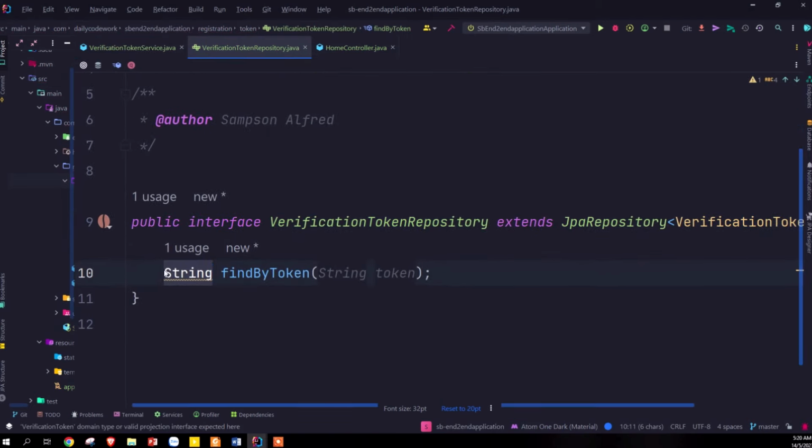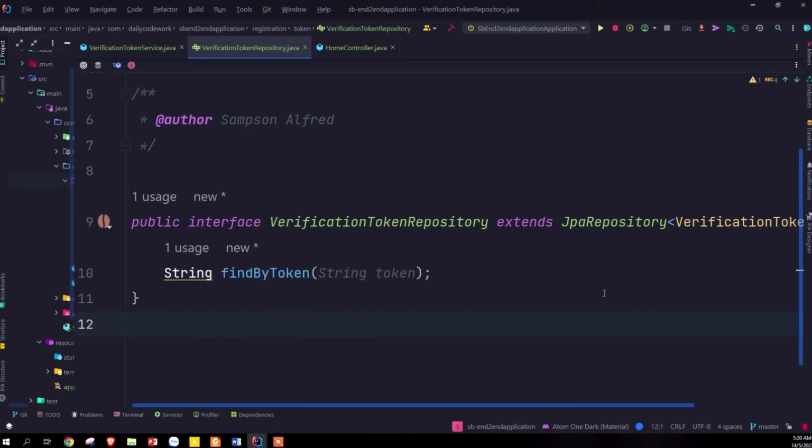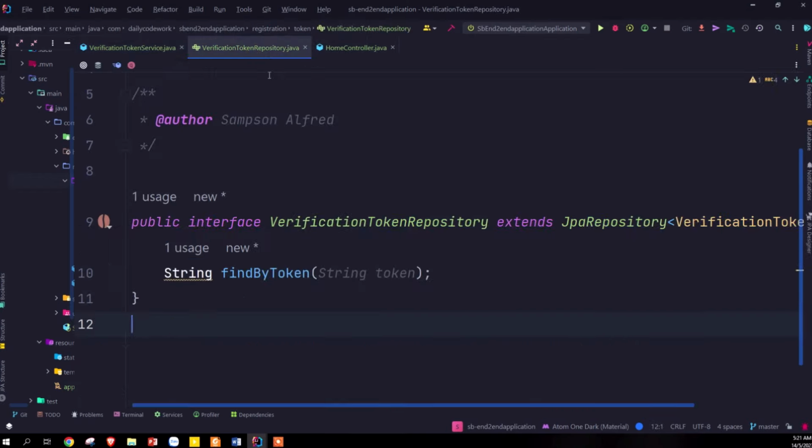The VerificationToken domain, the interface extends here. Find by. I think something is wrong here. This one is supposed to be optional, right? Find by token, supposed to be optional here. Yeah, this is optional.